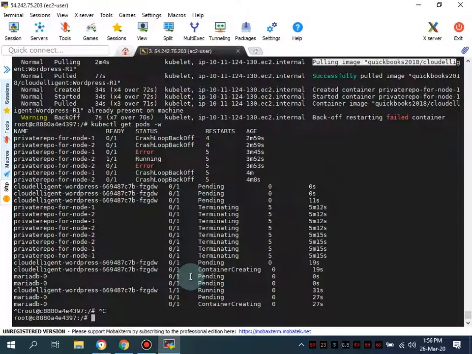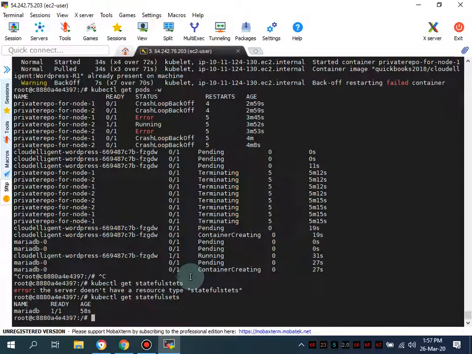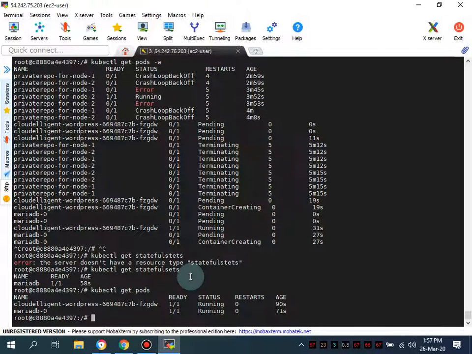The creation, excuse me, kubectl get stateful sets. So our MariaDB is running, and if I do kubectl get pods, both of our pods are up and running. So this is how we have done the automated deployment of our WordPress.